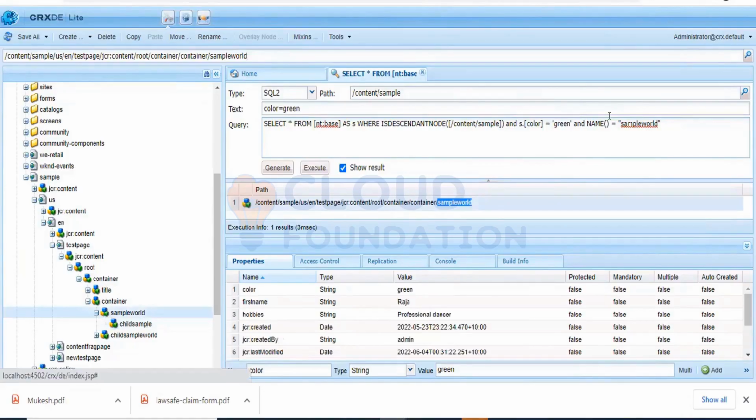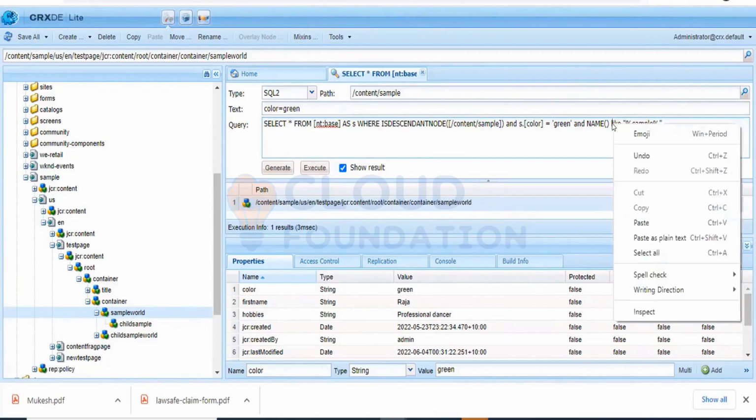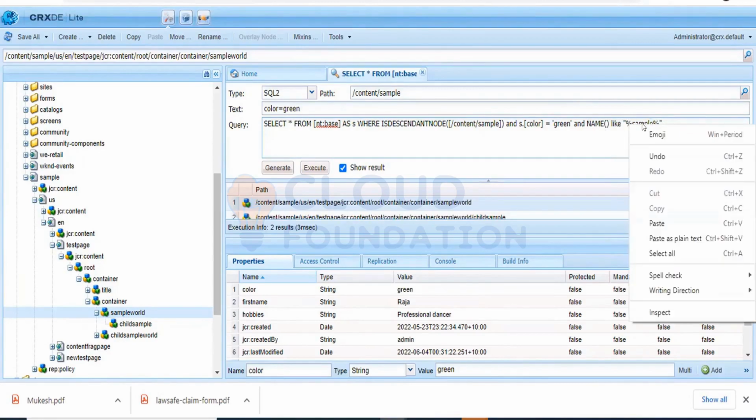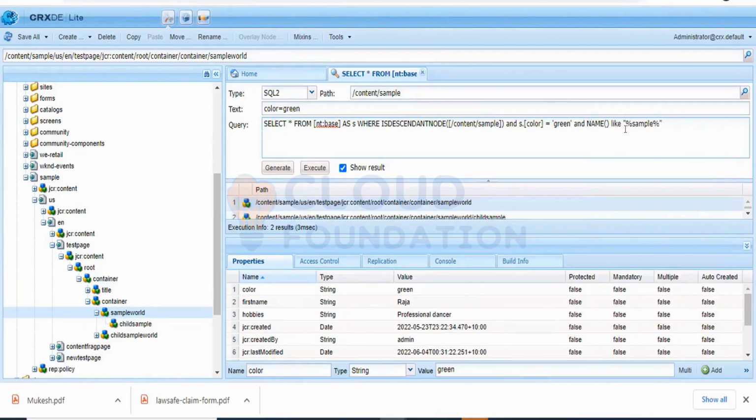If you want to search on the basis of just sample, which is there in both your sample word and child sample, I will say where name like percent sample percent, and here I use like again. It should give us two results. You can see two results. It means if the text sample is available, it can be either before or after; there can be some text before or after the sample. Here we use the name of the node like sample.